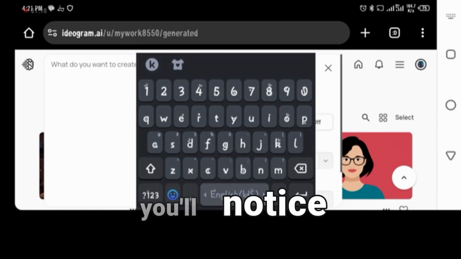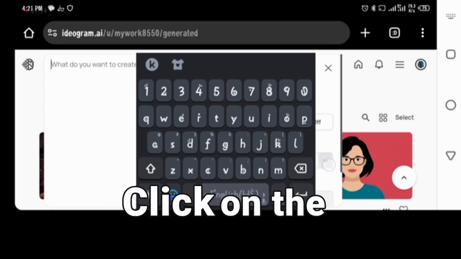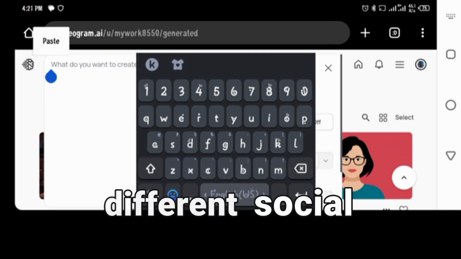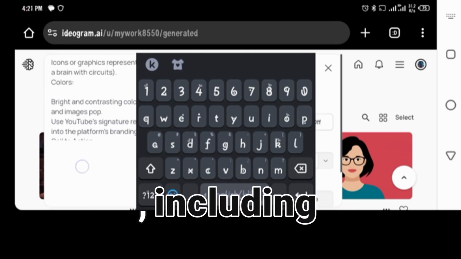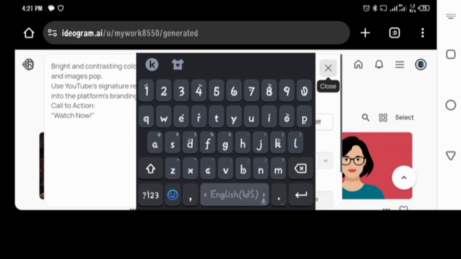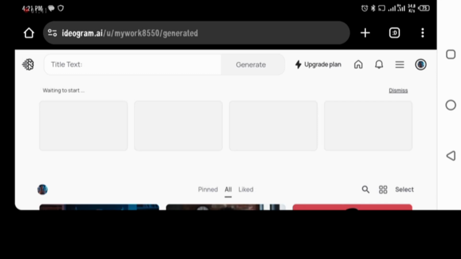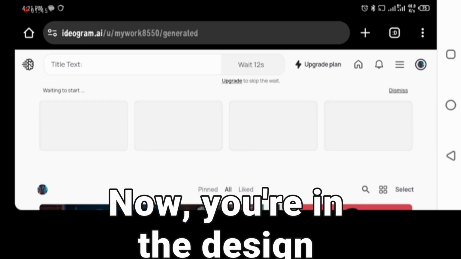On the dashboard, you'll notice several options. Click on the Create New Design button. You'll see a variety of templates for different social media platforms, including Instagram, Facebook, and, of course, YouTube. For today's tutorial, we'll select YouTube thumbnail. Now, you're in the design workspace.